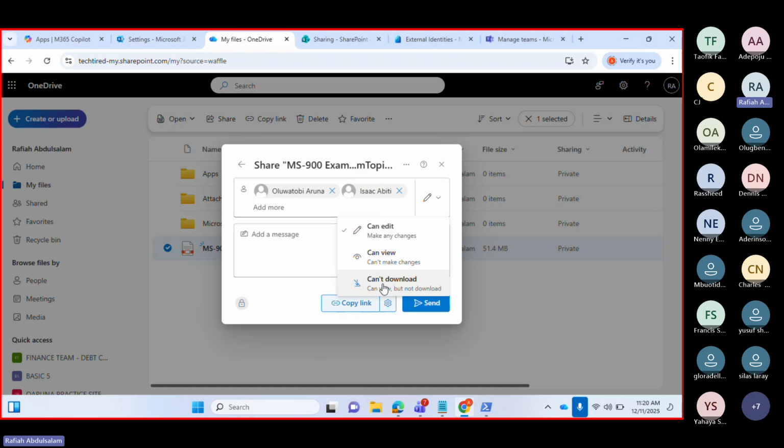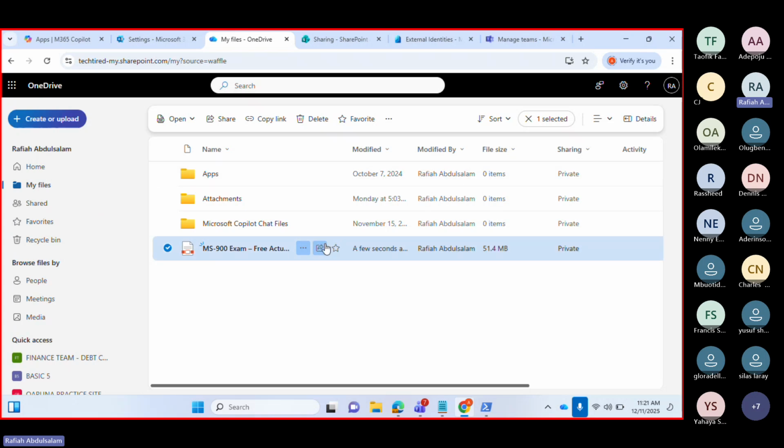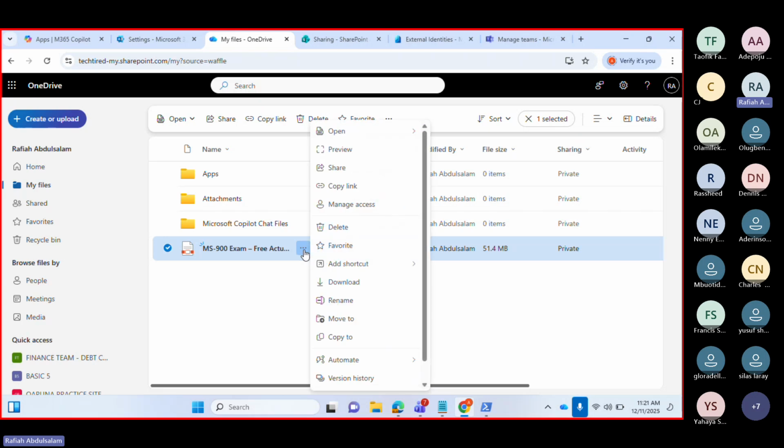Same way with can't download. If I choose the option to can't download, he would only be able to view. He will not be able to download. So whichever permission or access that you pick does matter. So once you've selected the users you want to share with, you will just click on send. So that's straightforward. Those users can confirm that they've received the file that I've just shared.